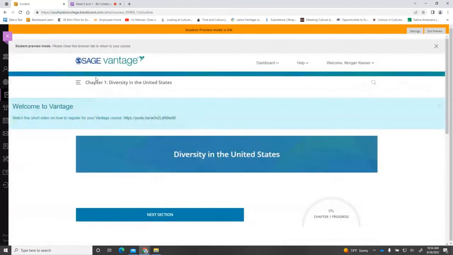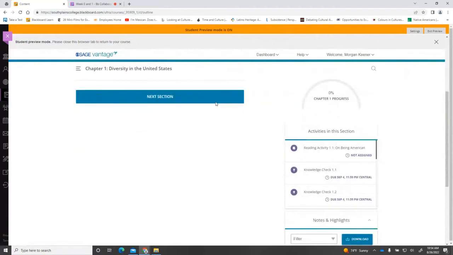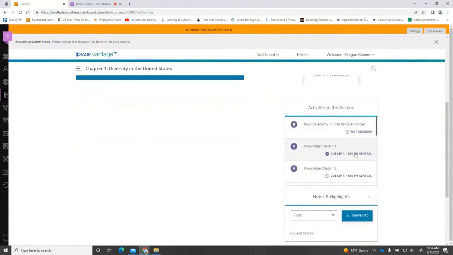Once you click into chapter 1, you're going to be transported to your Vantage page where your chapter 1 starts, okay? So this is what it looks like. This is your chapter 1. So it's your dashboard for chapter 1. It shows you that you have some activities to do. It shows you what is not assigned as well as what is assigned.